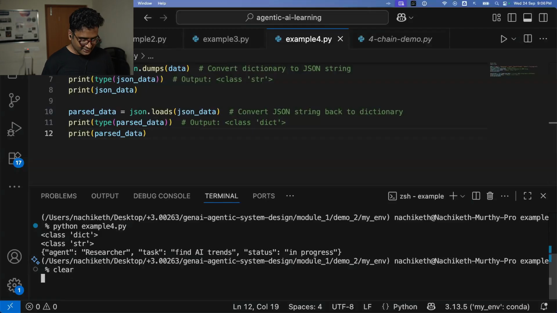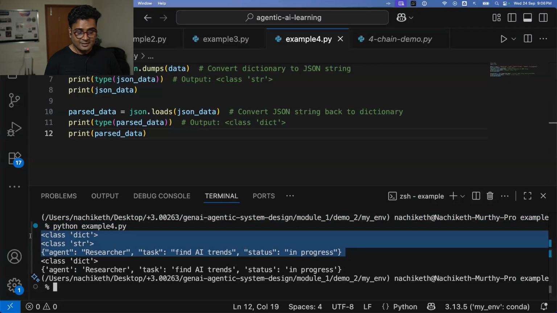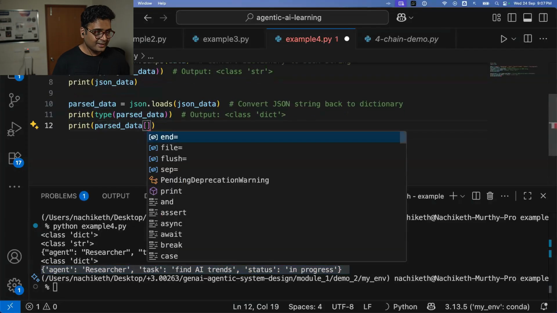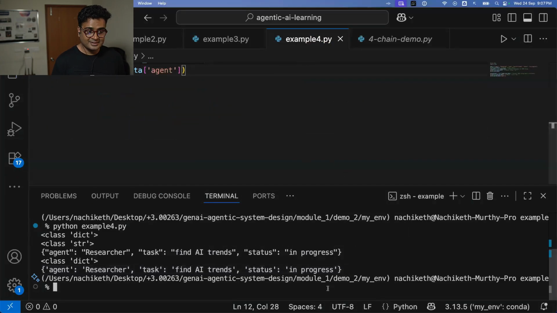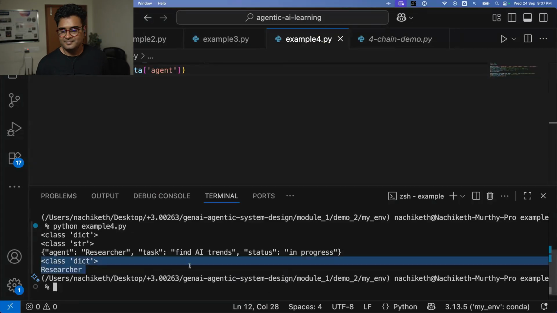Let me rerun the code again. See, this is before parsing, that means it has been converted to a JSON string. Now, once we have done the parsing, you can see the data type is now a Python dictionary, and you can see it's now in this dictionary. You can also access a value as well. Just for simplicity, I'm going to say agent. I can access the value by key just to validate that it is in the Python dictionary format.